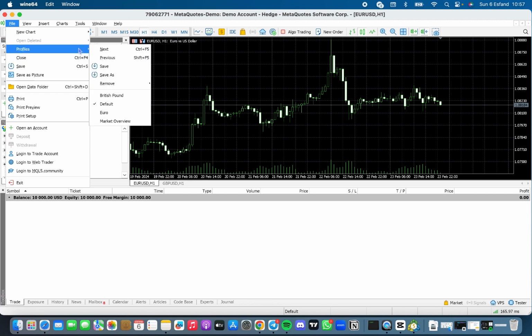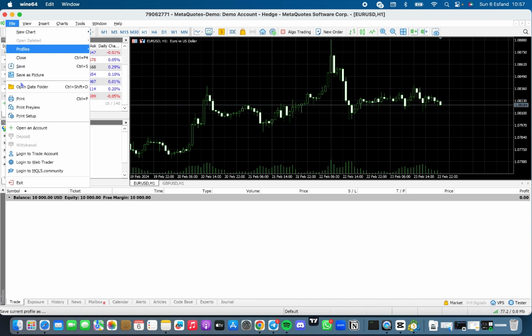Then the second one is Profiles. Let's say I want to save this current style. I can just use Save or Save As to save that, and that's also available here. But if I want to save an image, let's say I take a trade and I want to save that image.